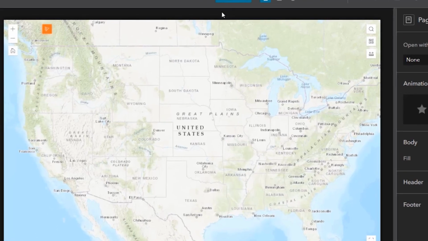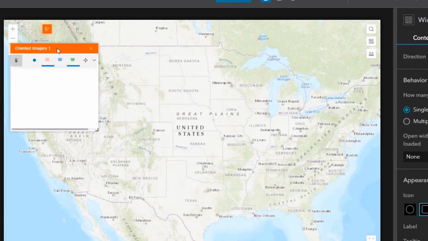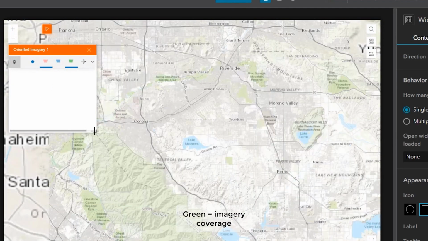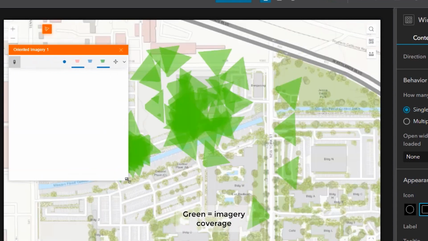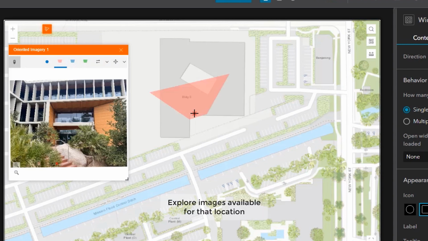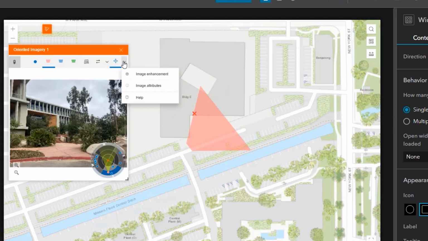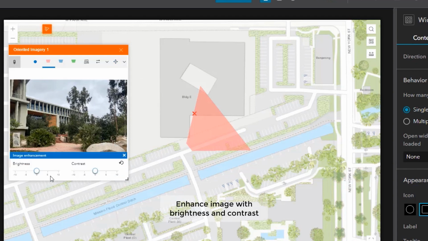Now I'll turn on Live View to show the widget in action. I'll activate the widget, and the green polygons that you'll see will show where we have coverage in our catalog. And I'm going to go ahead and turn that off so I can see the map a little better, and then I'll select a point. The Oriented Imagery Viewer will display the best image of that point, but I can also use the navigation tool to find other images of that point. And then I can also use tools to update brightness and contrast to enhance the image.